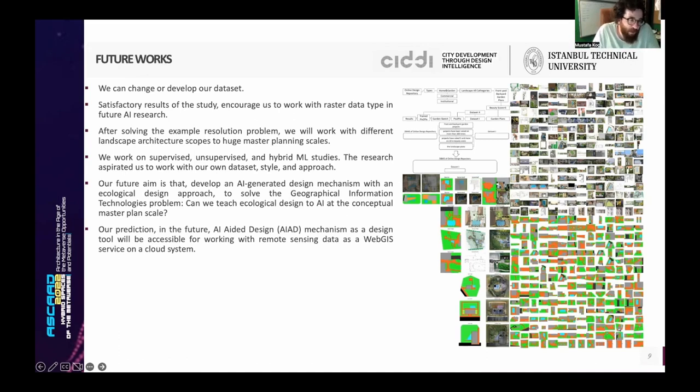We work on supervised, unsupervised, and hybrid ML studies. The research inspired us to work with our own dataset, style, and approach. Future aim is developing an AI-generated design mechanism with an ecological design approach. Our prediction is that in the future, AI-aided design mechanisms as a design tool will be accessible for working with remote sensing data.